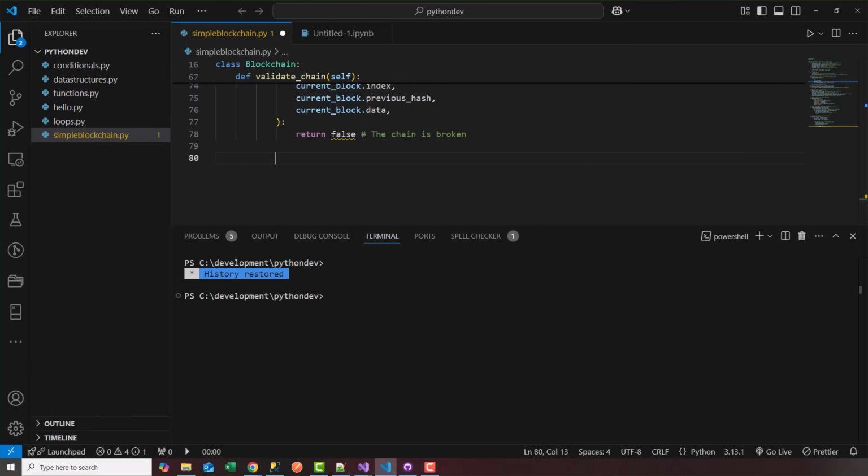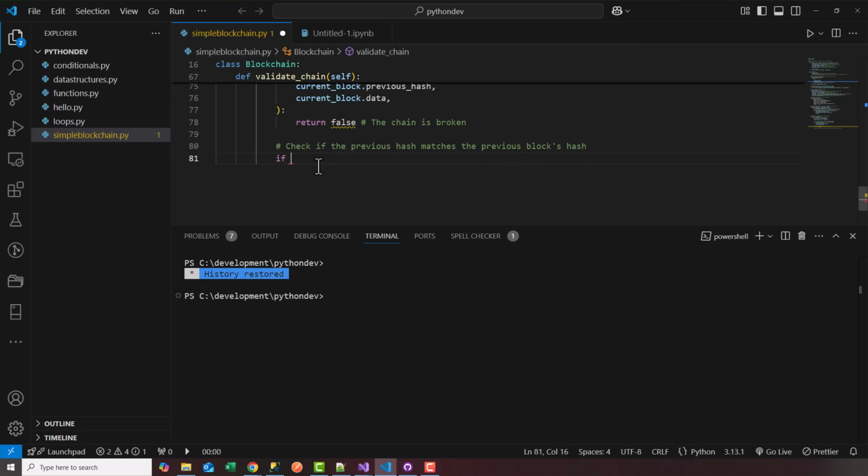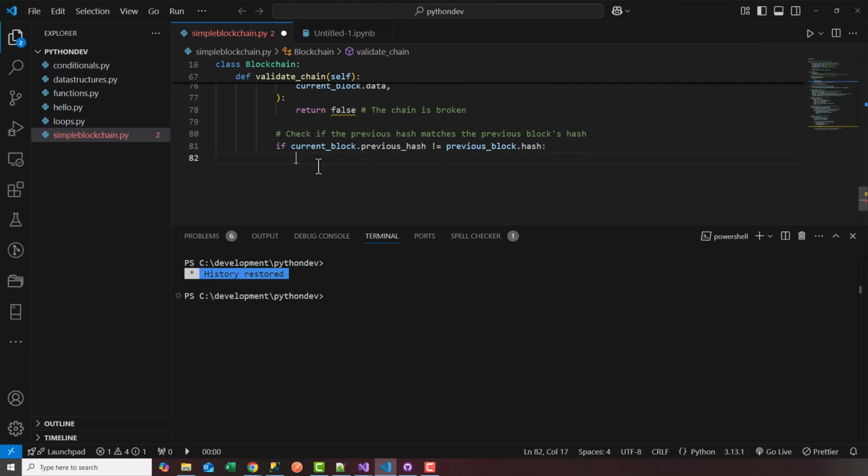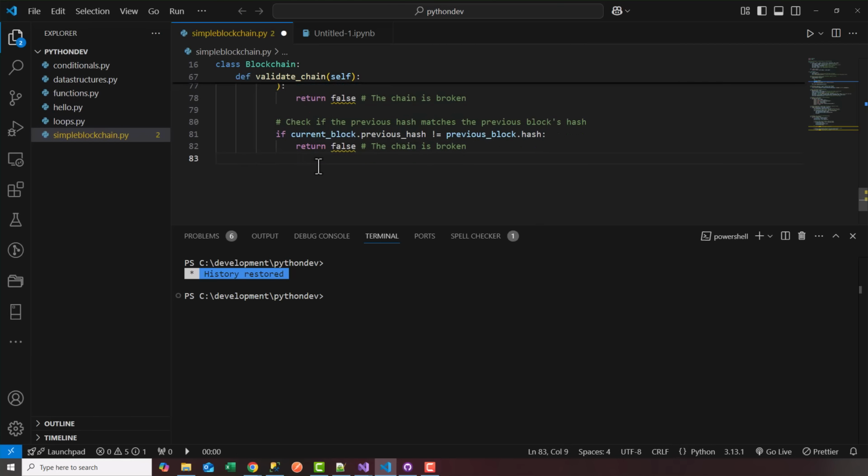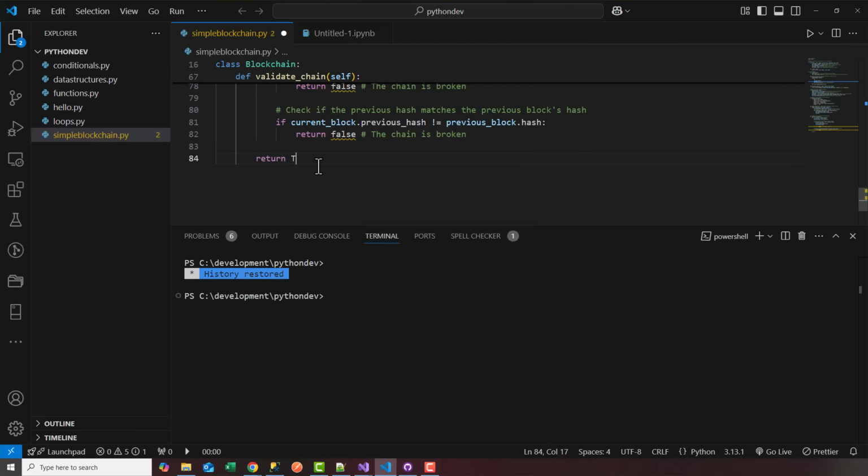Now we want to check if the previous hash is not equal to the previous block's hash, right? So basically we want to check if the previous hash matches the previous block's hash. Okay, so we can say if current block dot previous hash is not equal to the previous block dot hash, then basically return false again. Okay, again the chain is broken here. The blockchain is broken. The integrity is broken. All right, if all else is good, we're going to return true. Okay, that means the chain is valid.